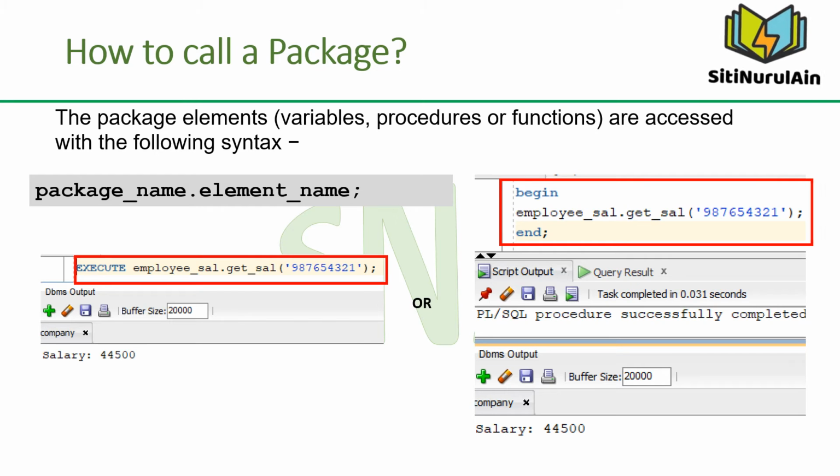The package elements consist of variables, procedures and functions that can be accessed using the syntax as shown in the slide. You can call a package subprogram as a parameter to another subprogram or invoke it as part of a PL/SQL expression.